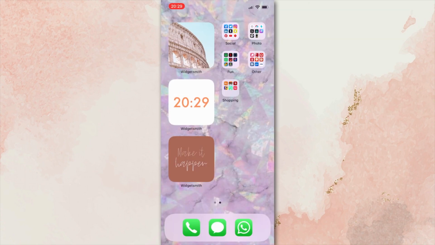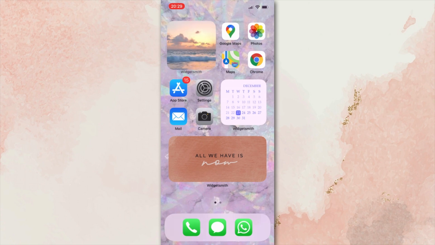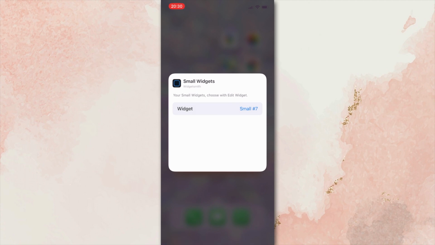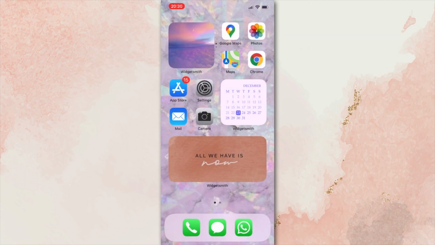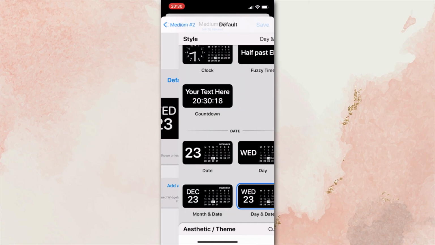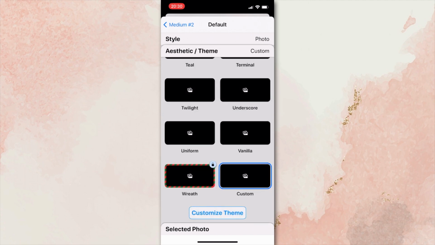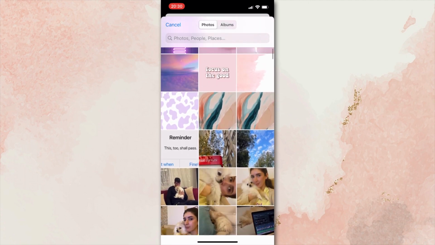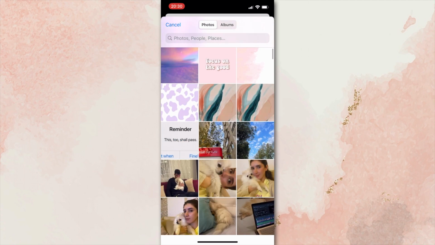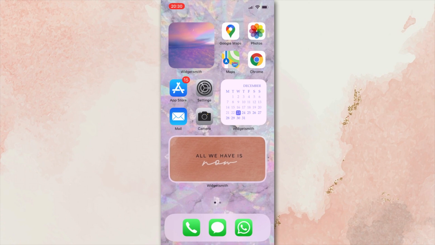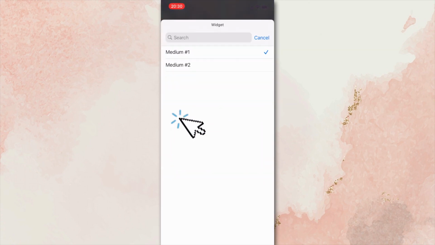Now I am tapping the old one and I say edit Widgetsmith and I choose the number of my new widget and tada, it's here. That easy. Now I am gonna create some other widget that is large. Sorry, I think it's medium. I'm gonna put it here. Again, edit widget screen and choose a number.